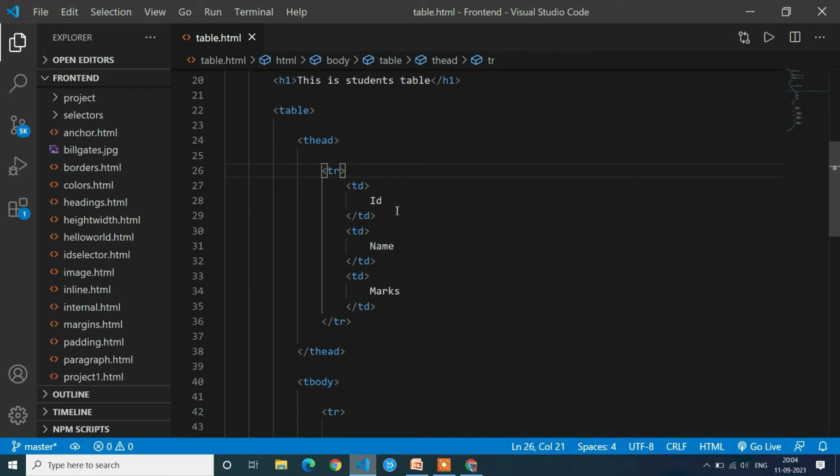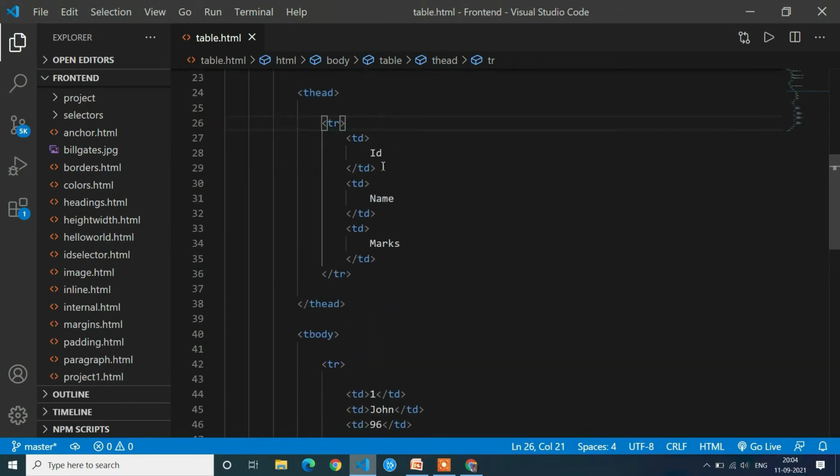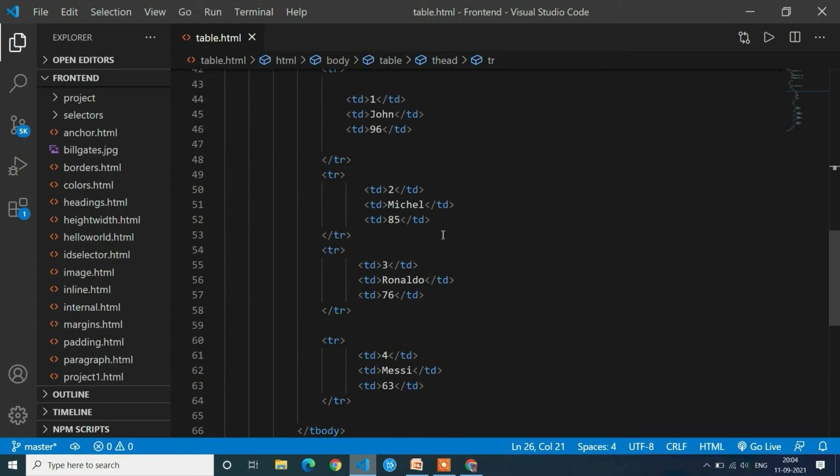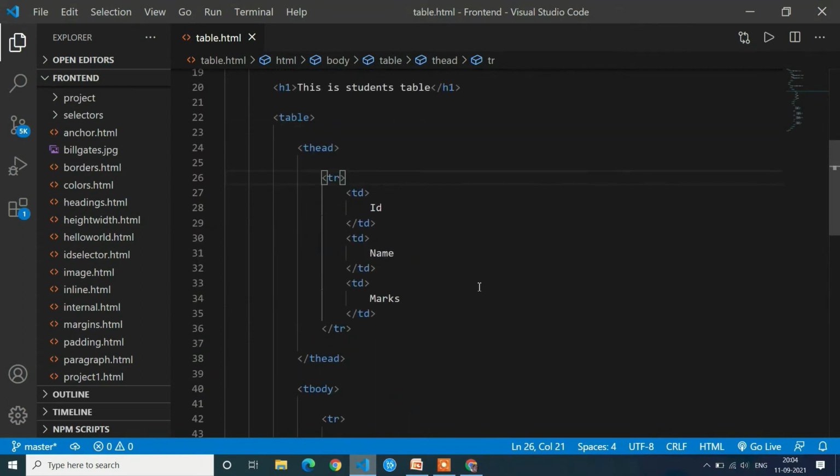If you observe the entire table here, I have not added any value without the TD tags. You can see ID in the TD, name in the TD, marks in the TD. Here I have added all the values in the TD tags only. You have to keep in mind that whenever you want to add any value, that may be a column value, that may be a row value or anything, you have to add that in the TD tags only. This is one of the important points in the tables.